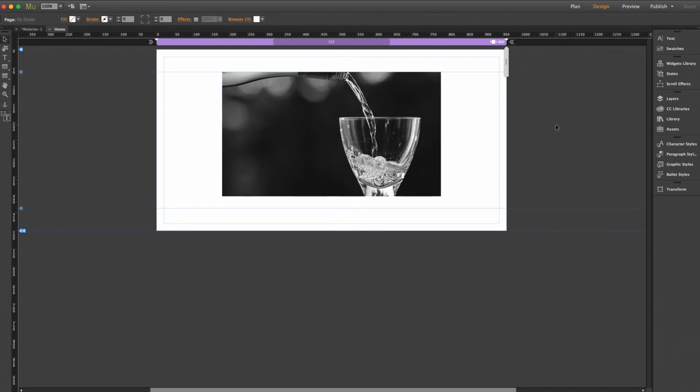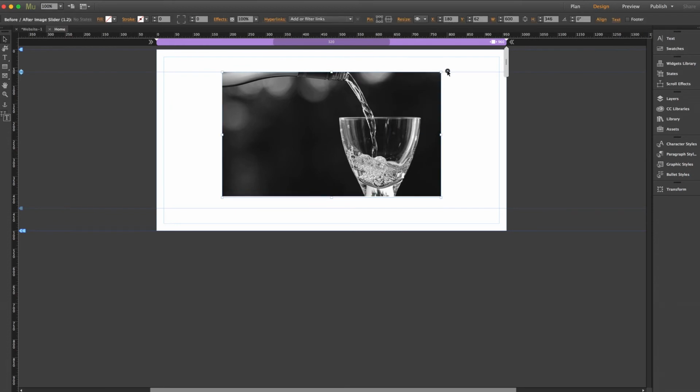And before we do anything else, let's give it a browser preview. And there we go. Everything's functioning already. I can hover my mouse over the image, and we get these before and after labels. And I can move our slider across and everything looks very smooth and clean. So let's jump right back to Muse really quick and let's look at that settings panel once again.